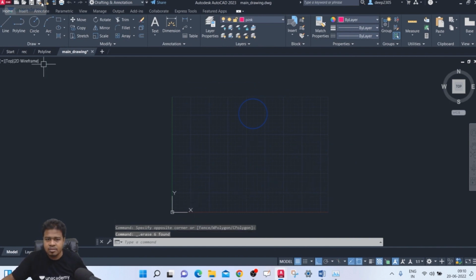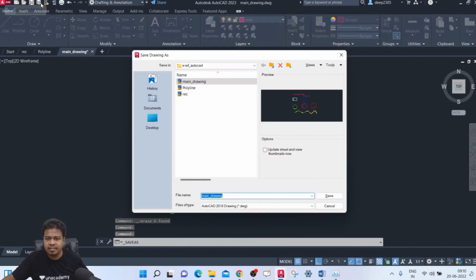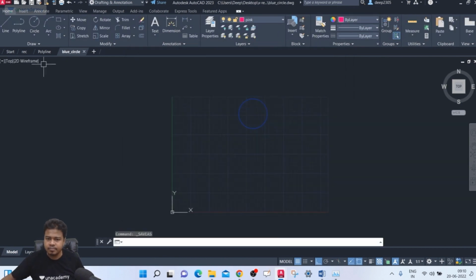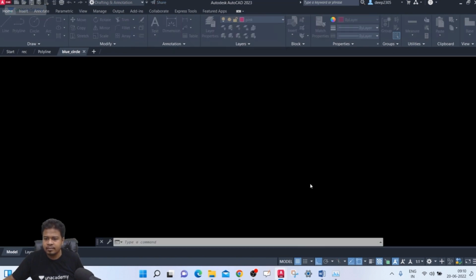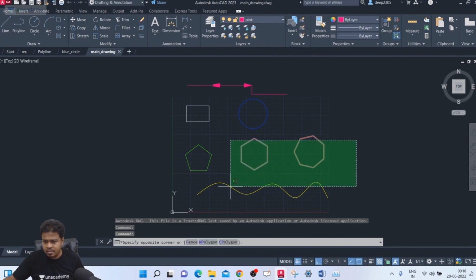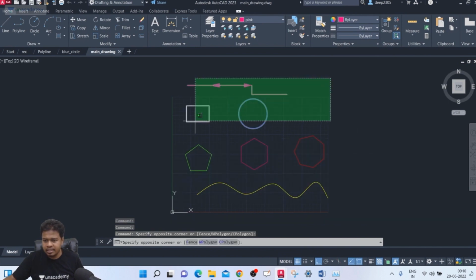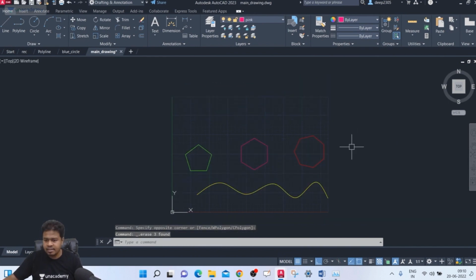So go to save as, and blue circle. Okay, blue circle. Again, open the main drawing. So delete these things. This is already done. Delete this thing. Now it's a green pentagon.